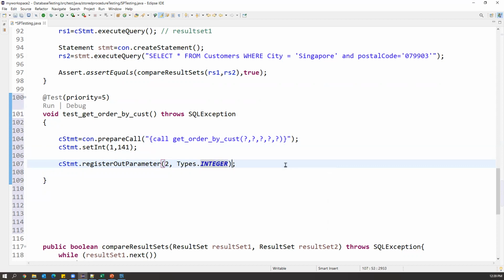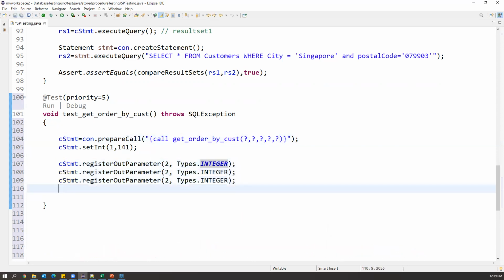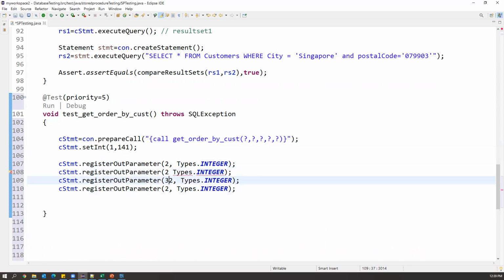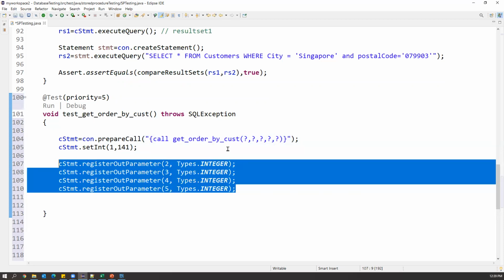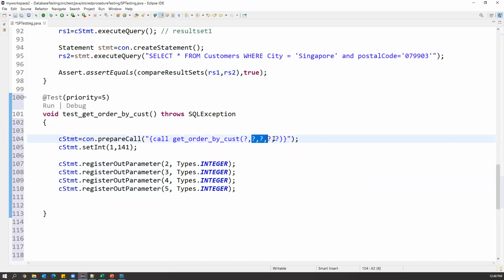This is how we need to register the output parameters. There are 4 parameters, so we need to register 4 parameters like this. We need to specify the positions 2, 3, 4, and 5. So the second, third, fourth, and fifth positions are output parameters, and the first position is the input parameter, which we already set here. Output parameters we need to register by using this method.